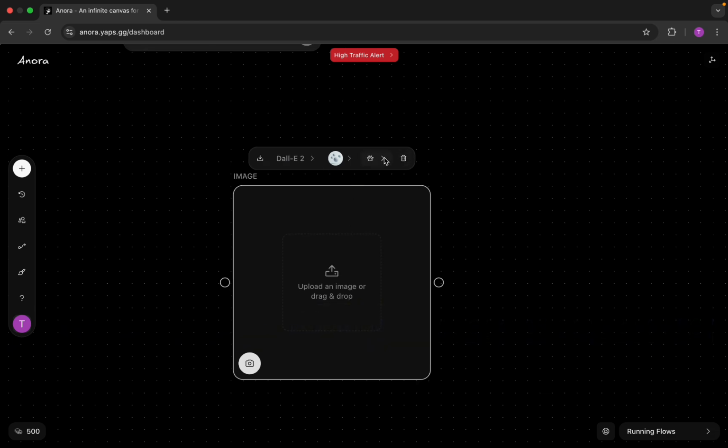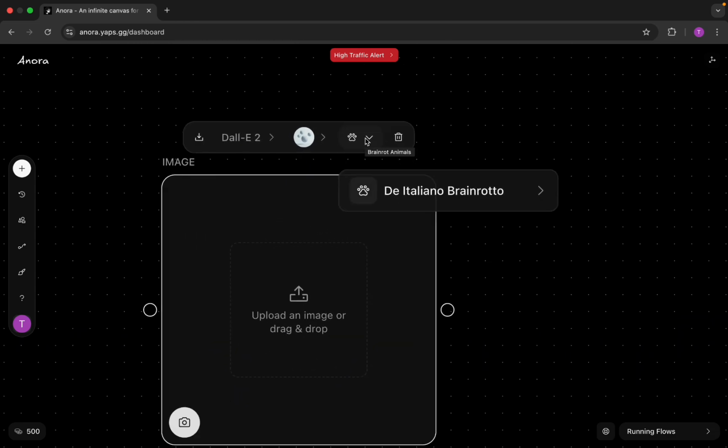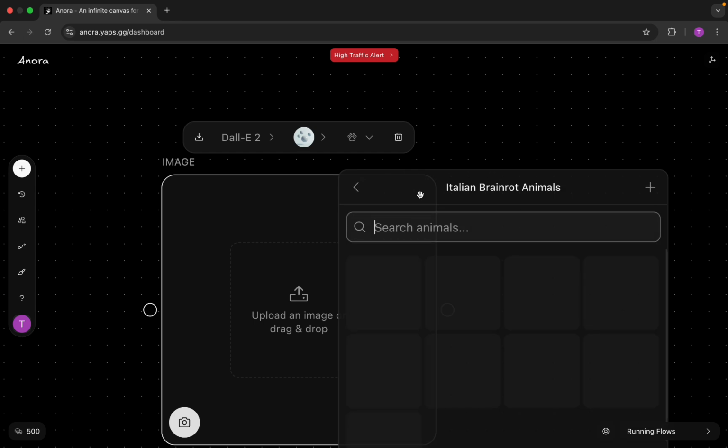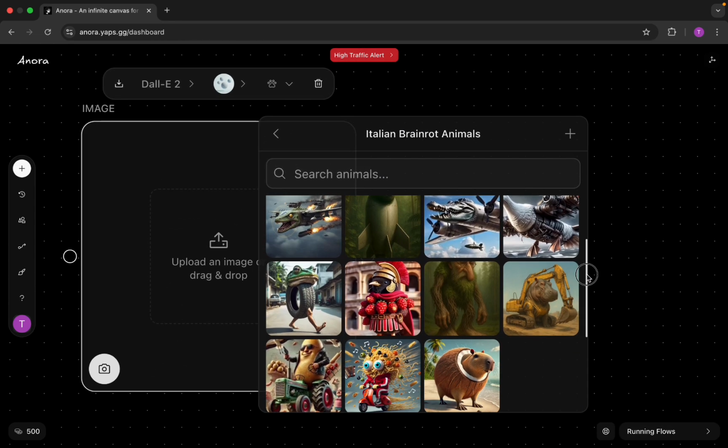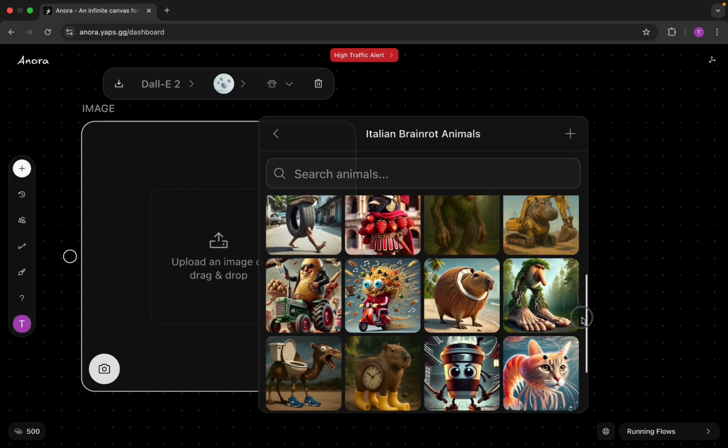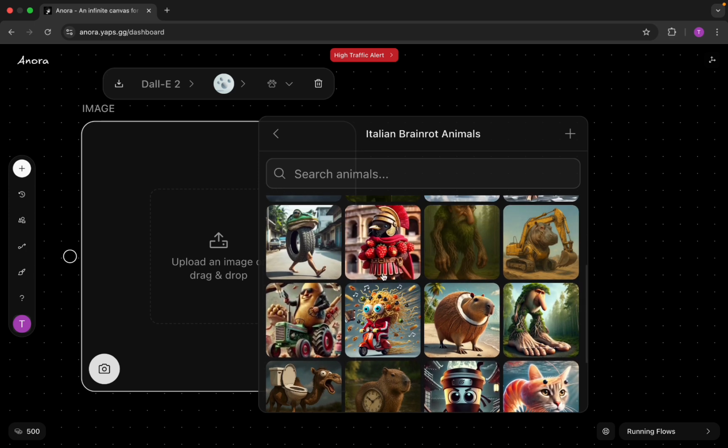There's also a feature, image virality. I don't know how to say it, like viral. Currently we have the Talana brain root. From here you can select the brain root animals. So your 3D image will be transformed like brain root.